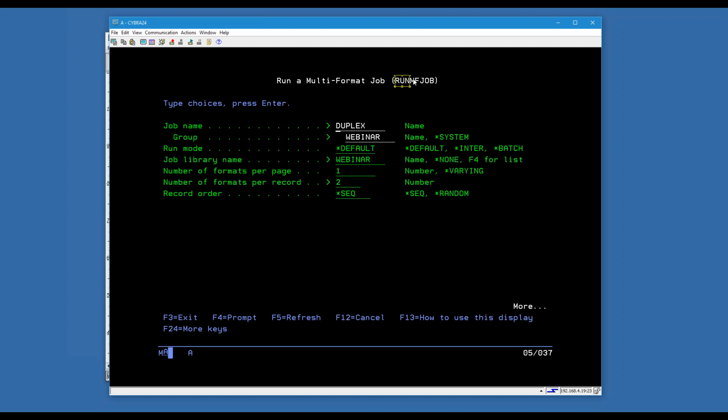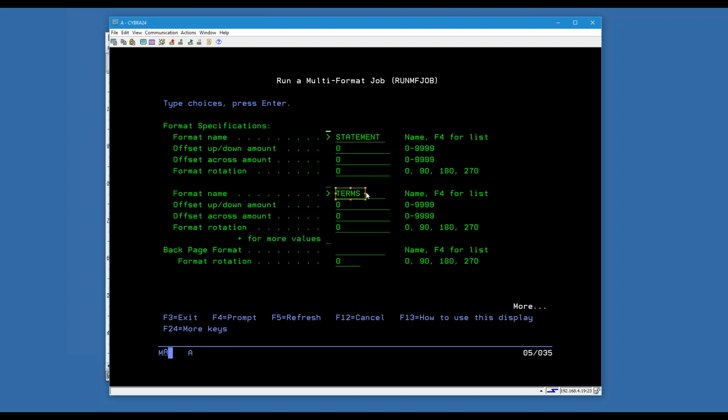So the FormWeaver add-on option is really just this command, run mf job, run multi-format job. It takes an existing print job that you might be running already and allows you to combine formats together, and also do what we're talking about, which is printing multiple times per input page with different formats. So I've got my runmf job command here configured in such a way that for every page we print again with the same data, but use another format.